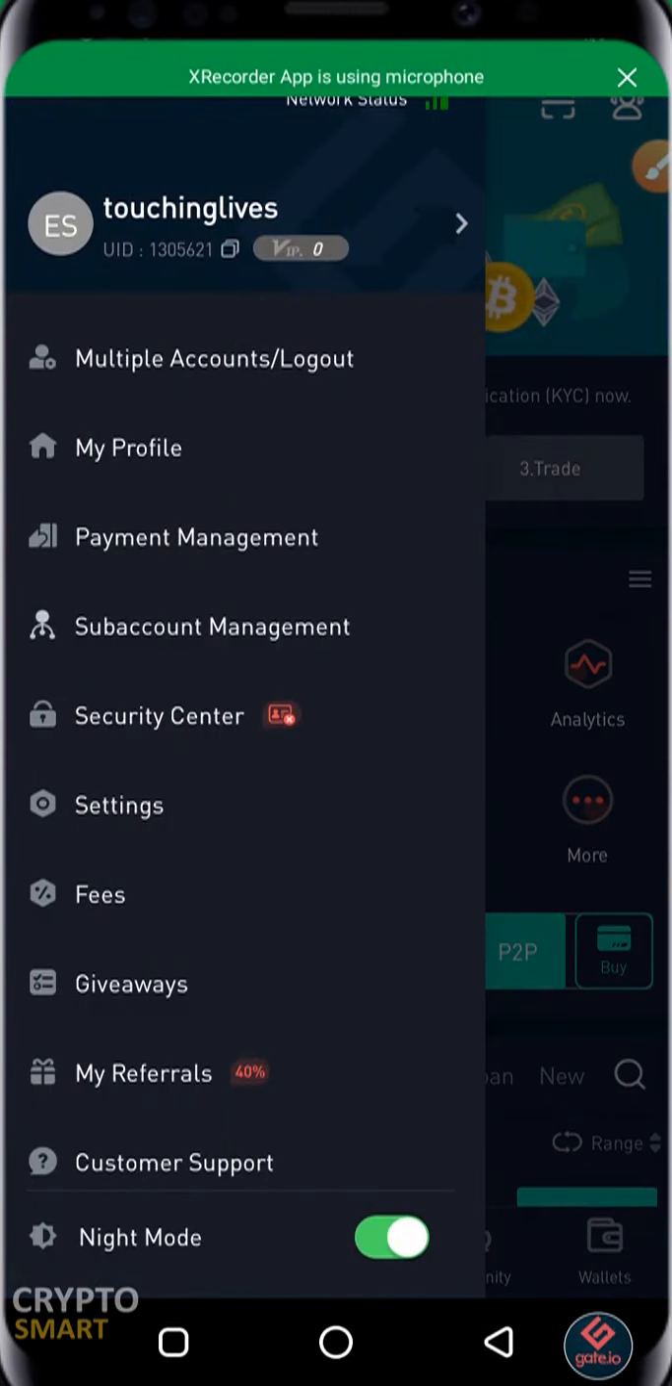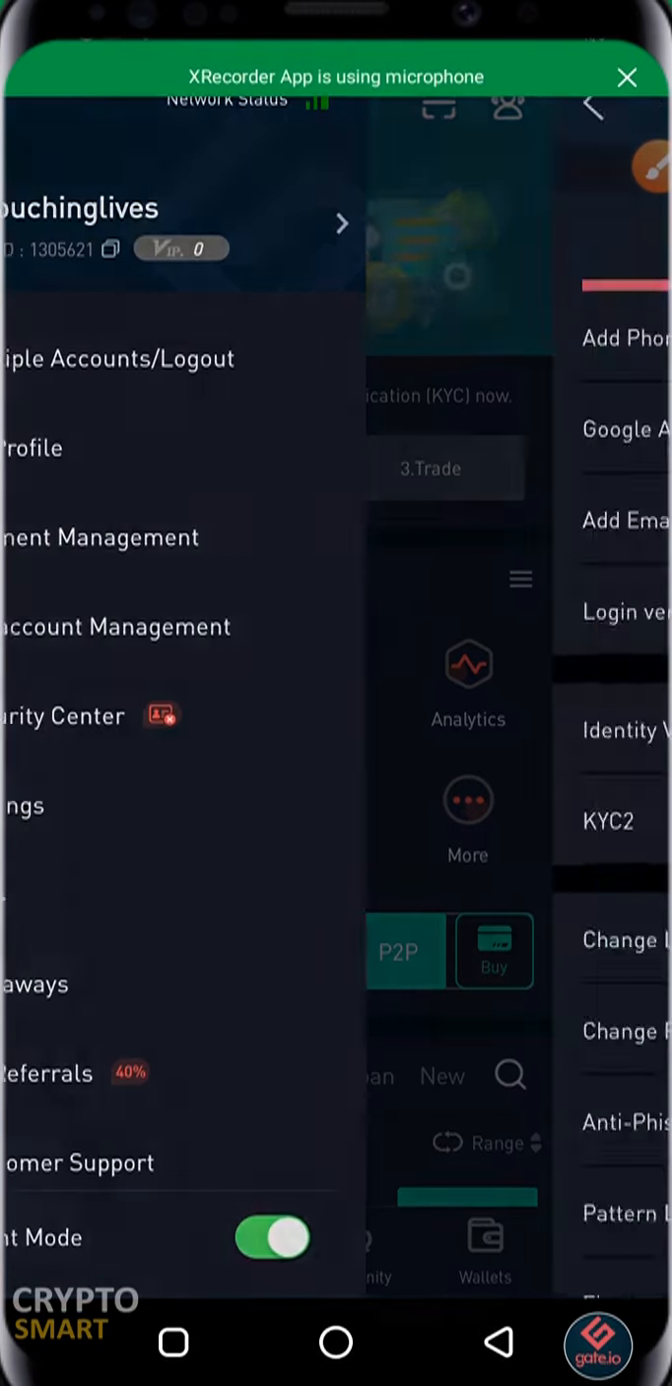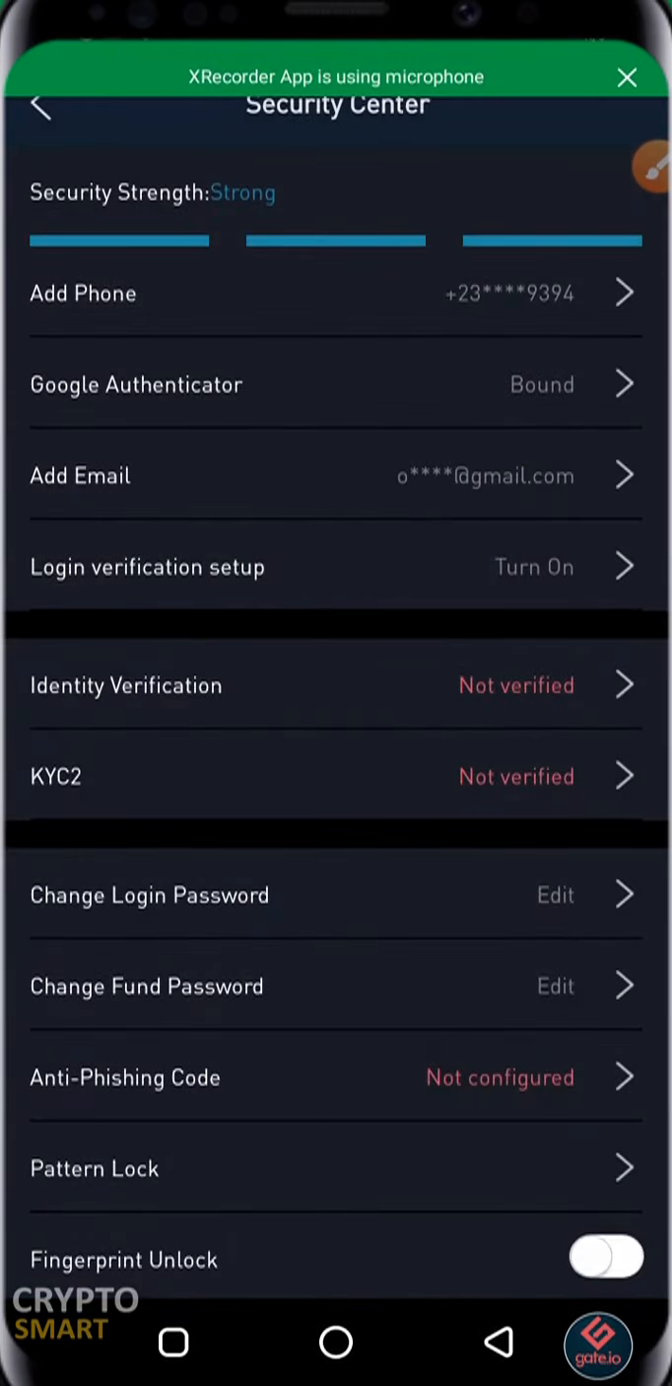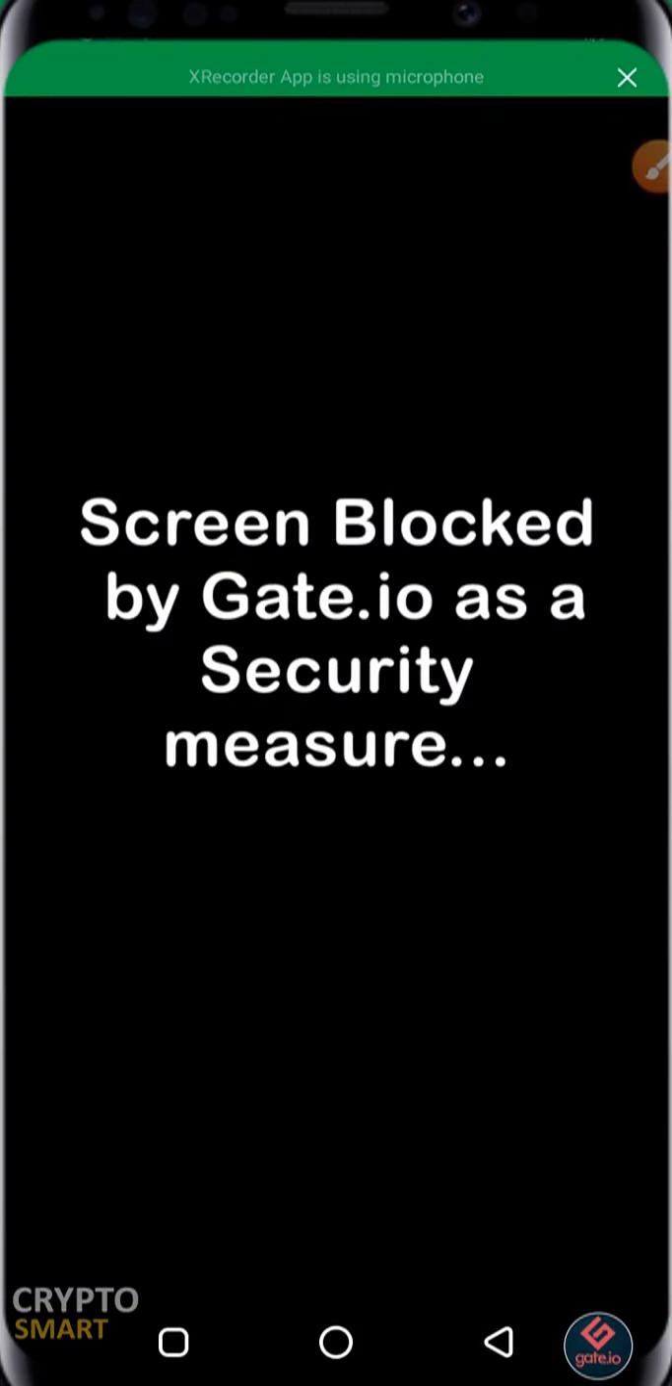So the next, you have payment management. Then you have sub account management, you have security center. So what happens in security center? This is where you set up your security about your app. So you notice that your security strength is strong. So for my security strength is strong, I can add a whole lot of things. I can change or edit a whole lot of things. For each of these options that you click, you have the options to either enable or disable them. Is that right?